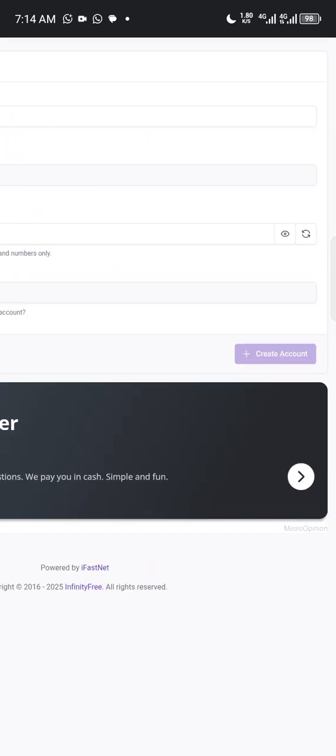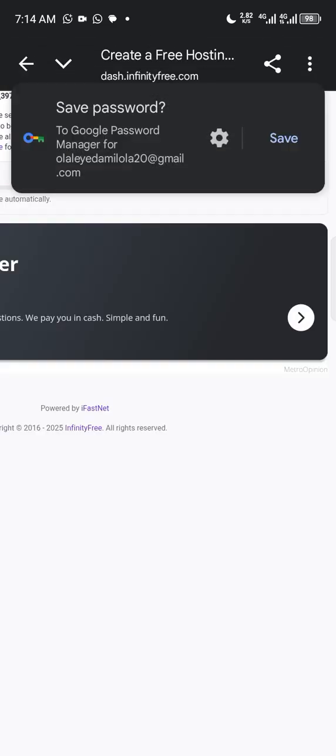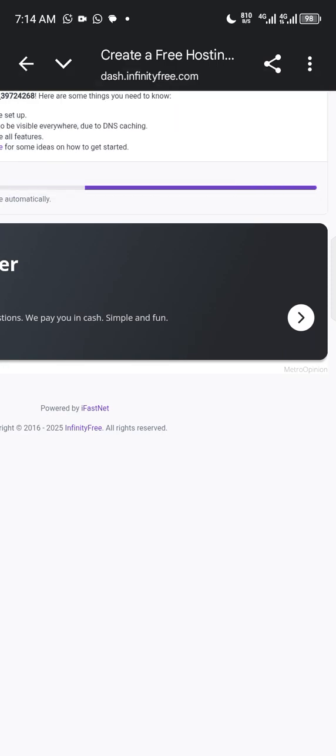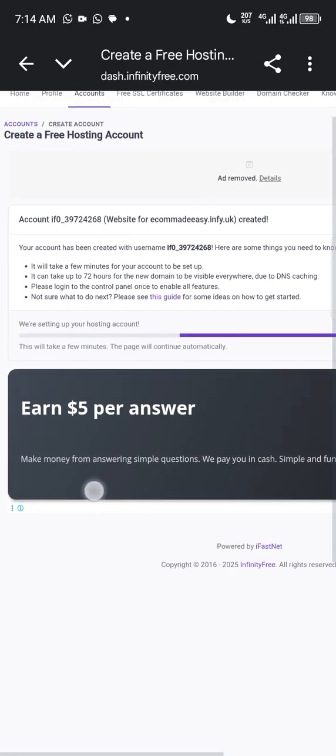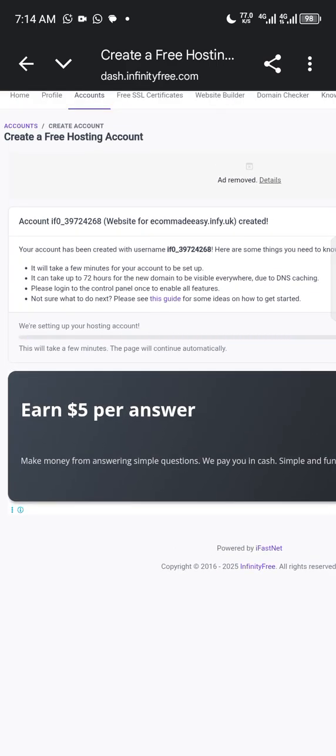So automatically it will now create a hosting account alongside the domain name that I've just selected. Now it will create it for me here. So let's see what is going on. As you can see, this hosting account has been created. This is the account information, and this is the URL, that is the domain, right? Here's the domain, and it says your account has been created with the username.